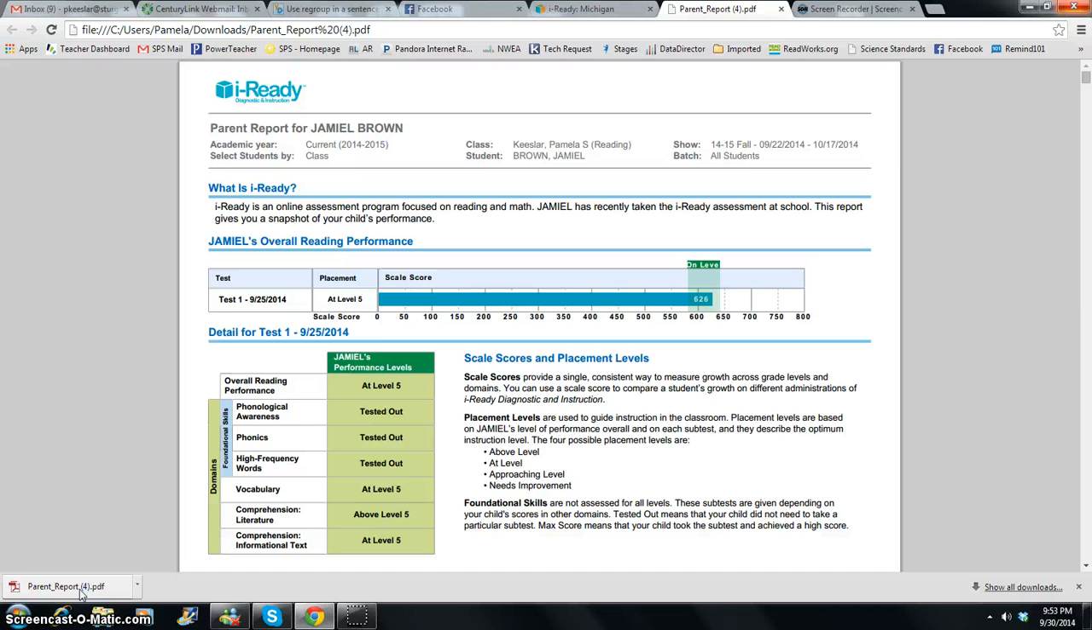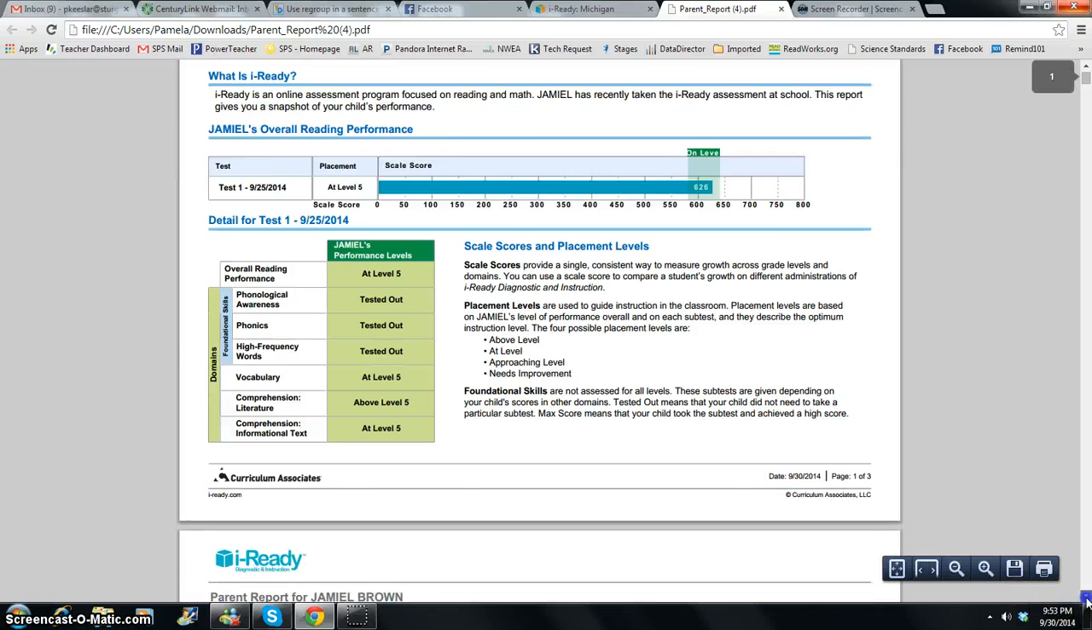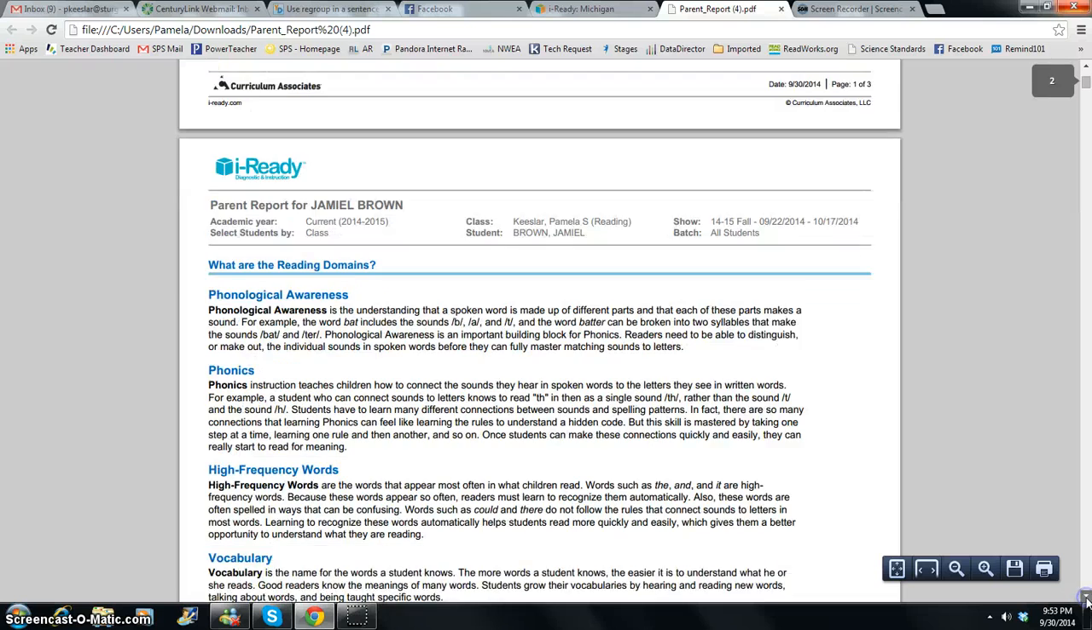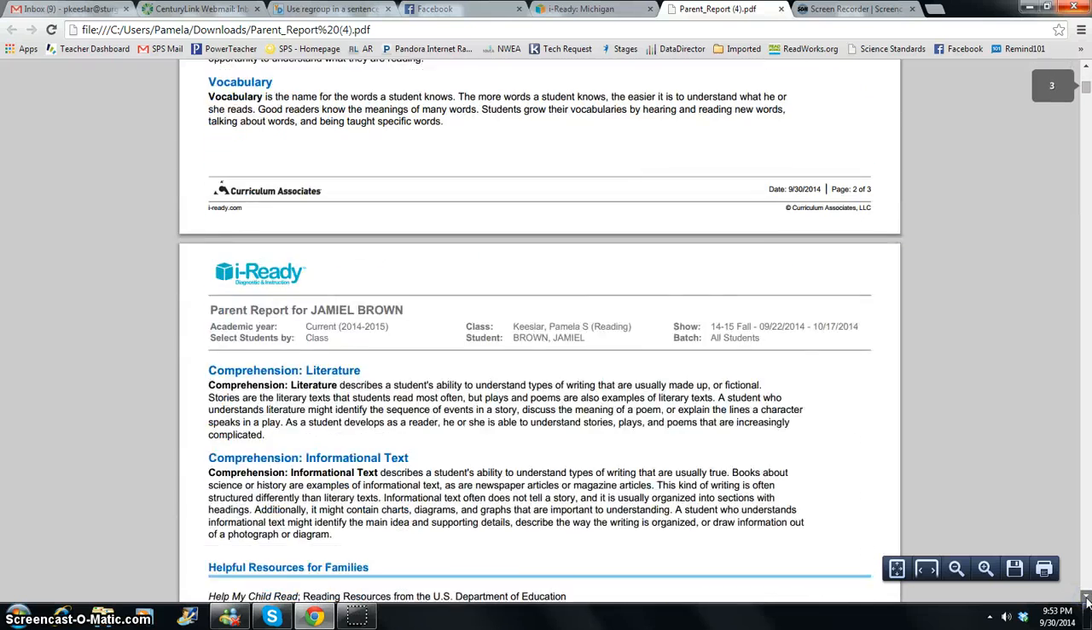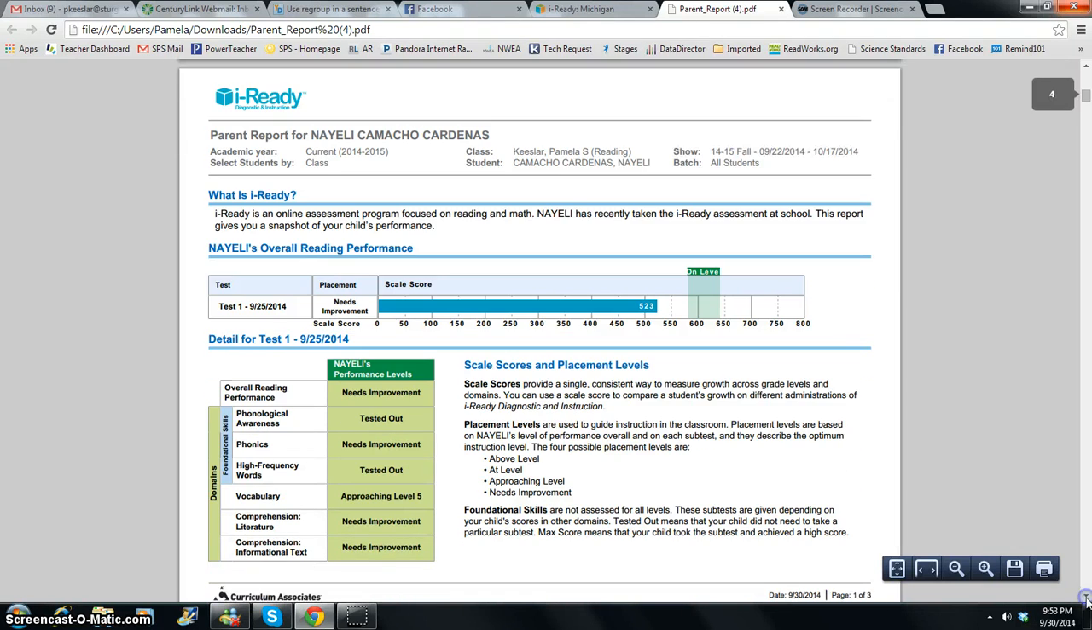So when you go to print the batch report, just a couple of things are a little bit different on your parent report. Up here at the top, it does say batch all students. Not sure that that really matters or anything, but parents will see that. Once again, you're only going to print page 1 of the report. And if I scroll down on this report, it looks a little bit different. I have page 1 for my first student, then I have page 2 and page 3, and then it goes right ahead and goes into my next student.